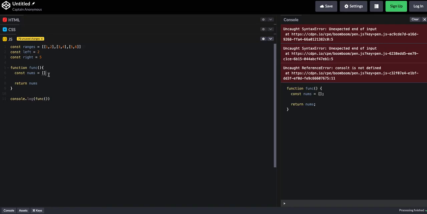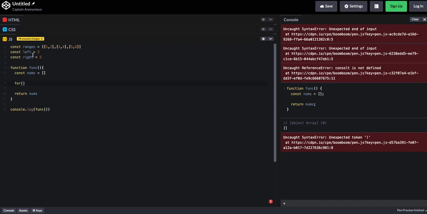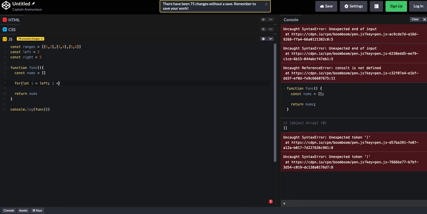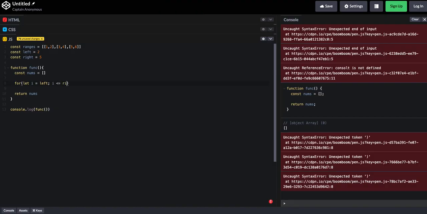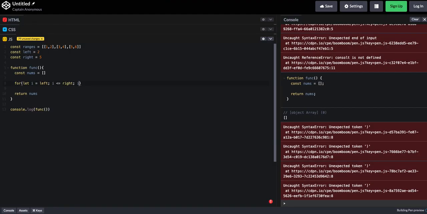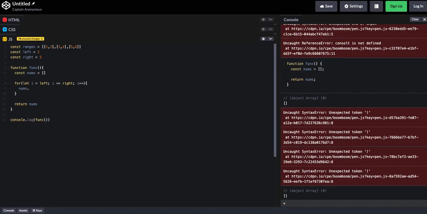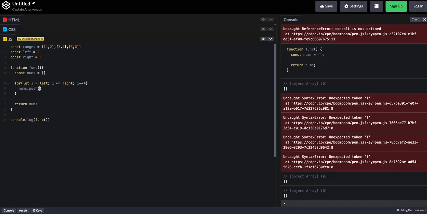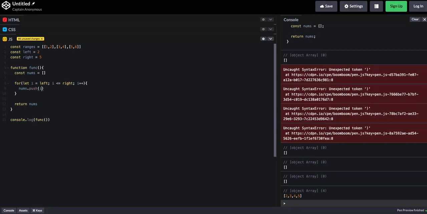Okay, so what we're going to do now is create a for loop. It's going to count up from 2 to 5, and push each one of those into nums. So we have an array full of the numbers that we're trying to find, right? So we're going to say let i equal left, if i is less than or equal to right, i plus plus. Now if we push i into nums and return it, we see 2, 3, 4, and 5, and that's what we're looking for.